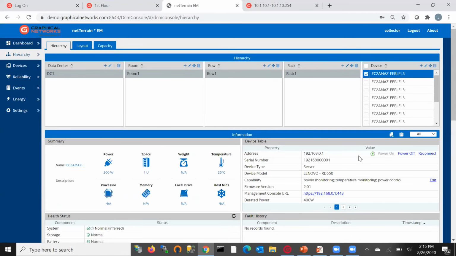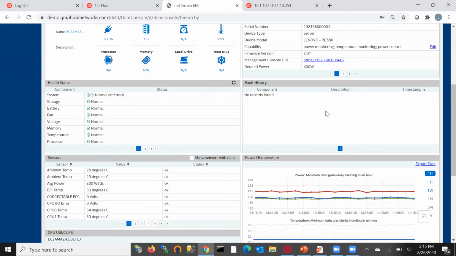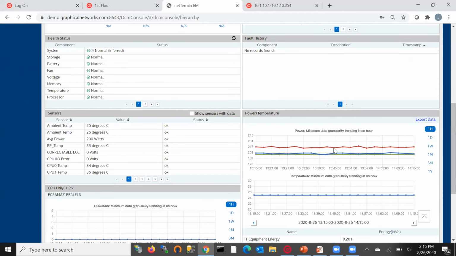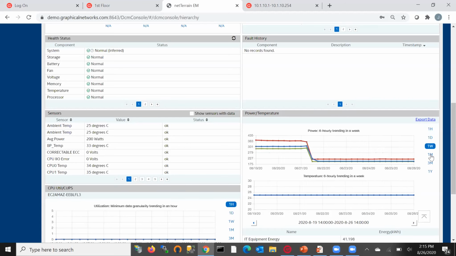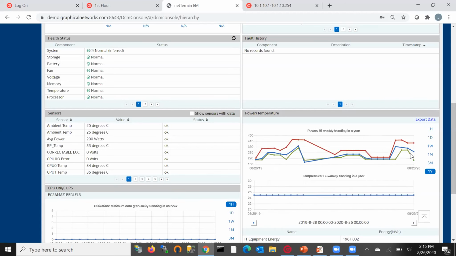I go out and do a discovery of devices, and each device I can look at and kind of see different data points for the device over time, right? So lowest, highest, and basically an average power consumption. So over the last hour, over a day, a week, a month, up to a year, basically, you can see what it was doing power-wise.